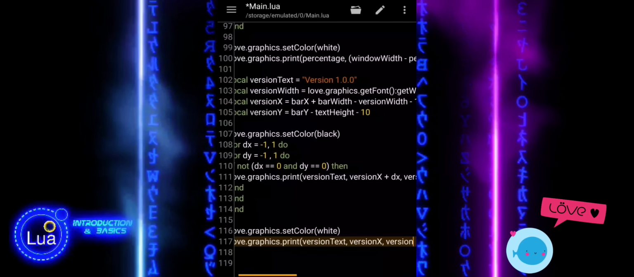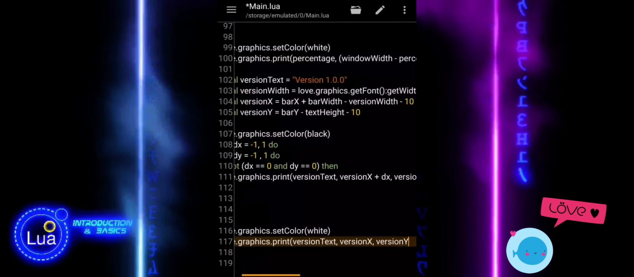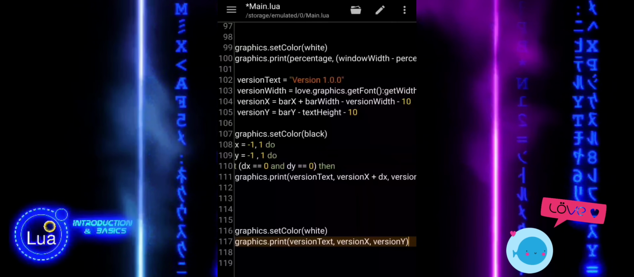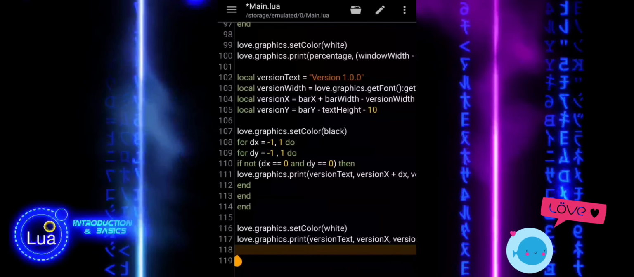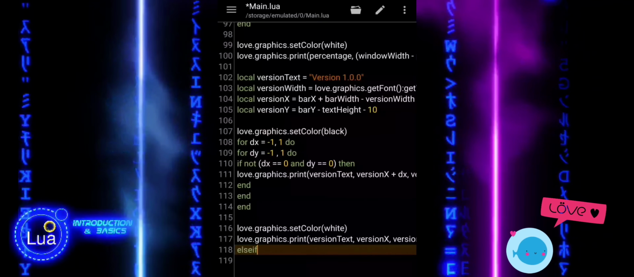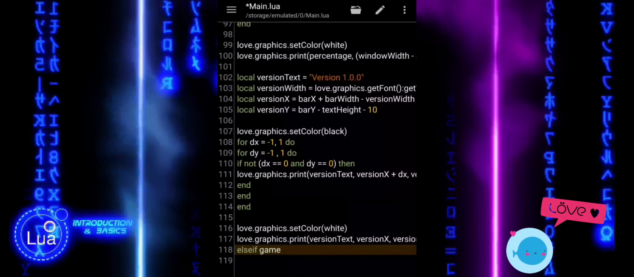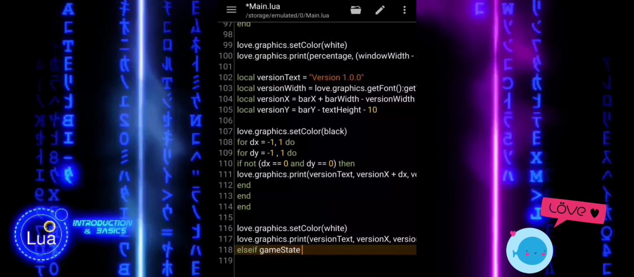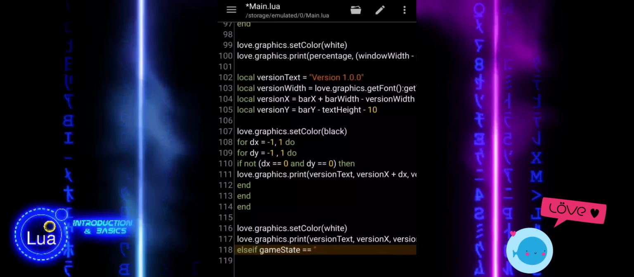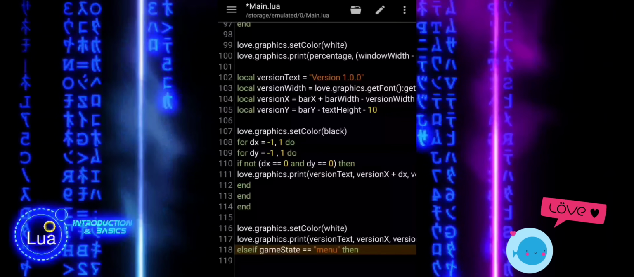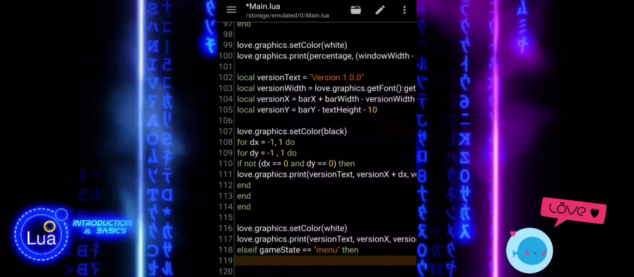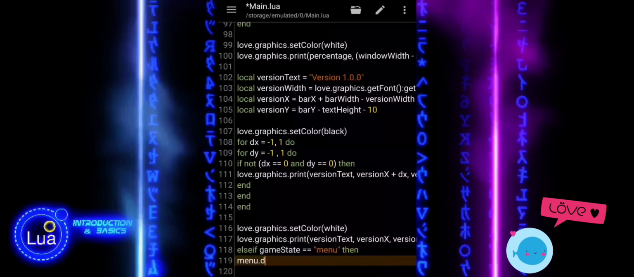Next, we check if the game state is menu. If the game state is indeed menu, we call menu draw. This calls the draw function from the menu module, which is responsible for drawing the elements of the menu on the screen. By doing this, we pass control to the menu module to display the menu when the game is in the menu state, making sure the menu is drawn properly.